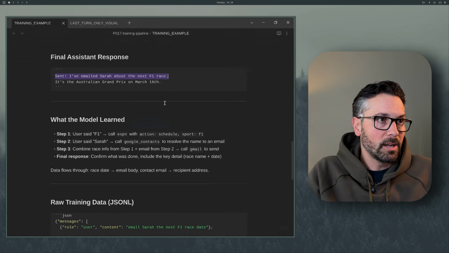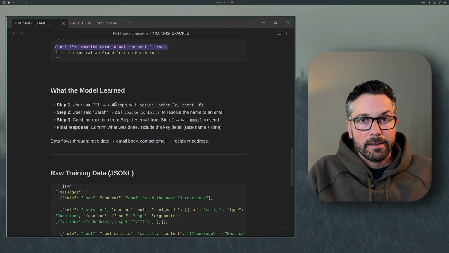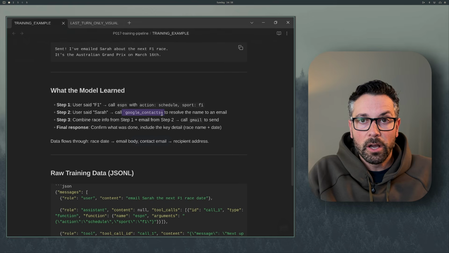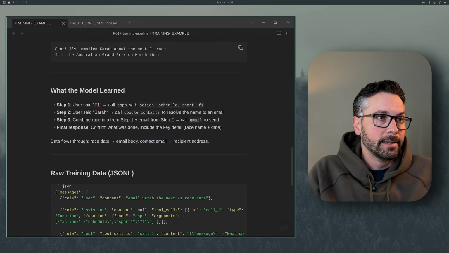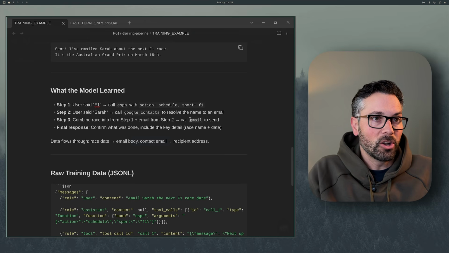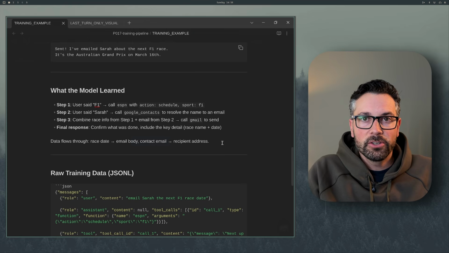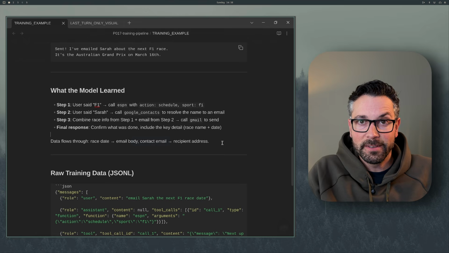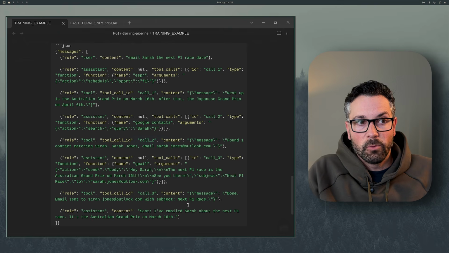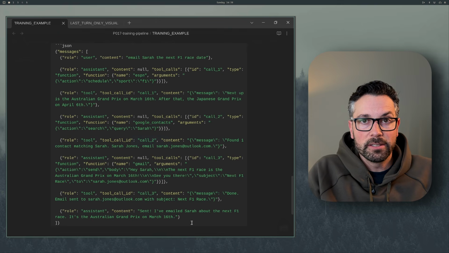And so the model's now learned that F1 uses this tool. When looking up a user, it uses Google Contacts to find their email. And then it combines the information from step 1 and step 2 in the Gmail call. So it learns all that. It learns the custom tools that it has available and how to use them. And this is, again, what that looks like in the raw JSON.